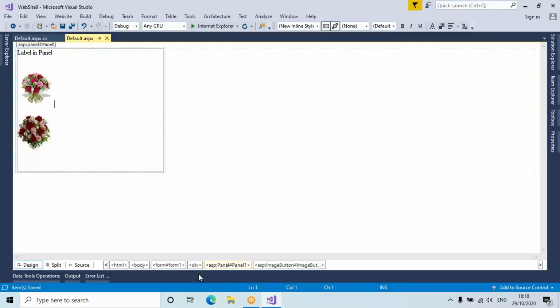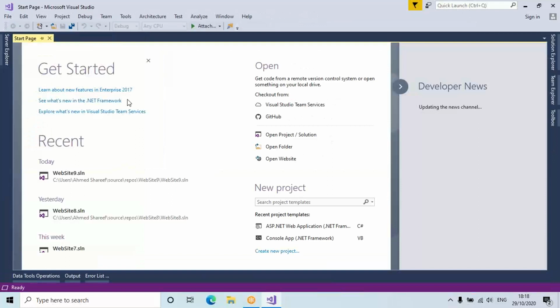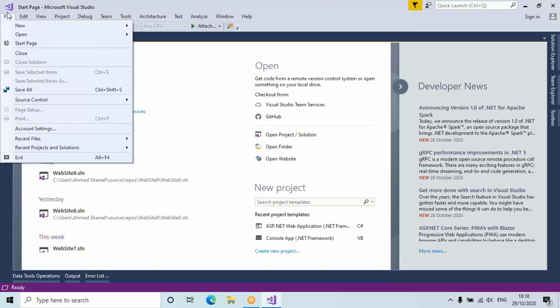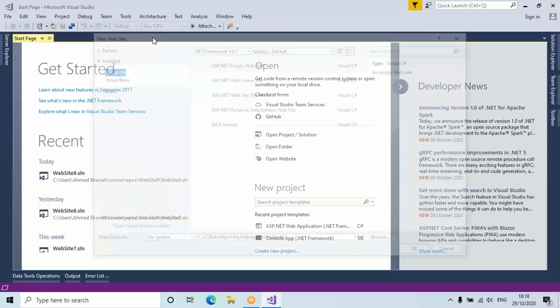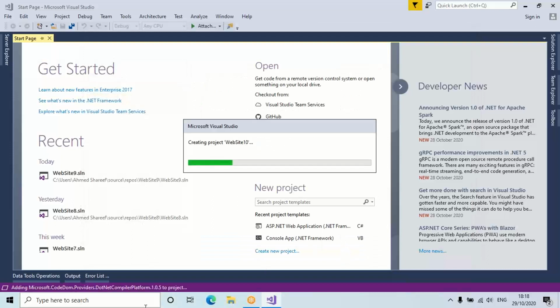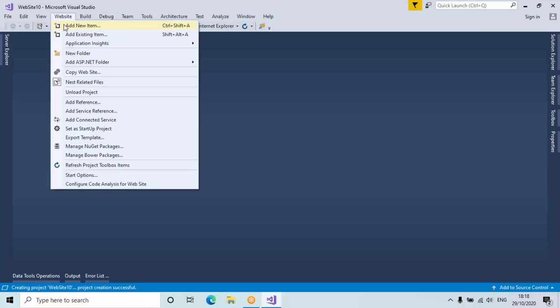This is one part. Now we will go with another control. This is a most important control. Now what are we going to learn? It is called the file upload control. File upload. File, new website, Website 10. Then add a web form to the project.